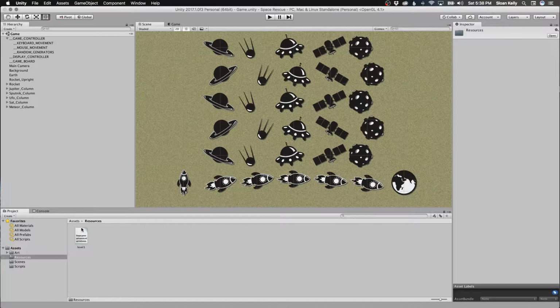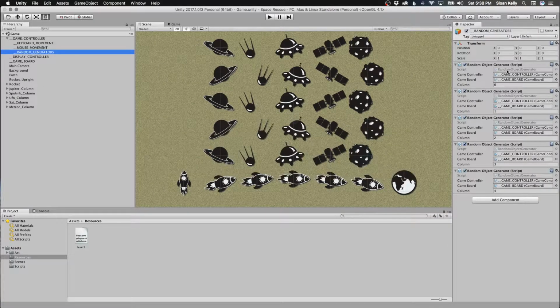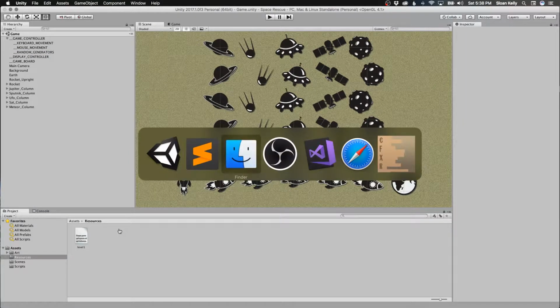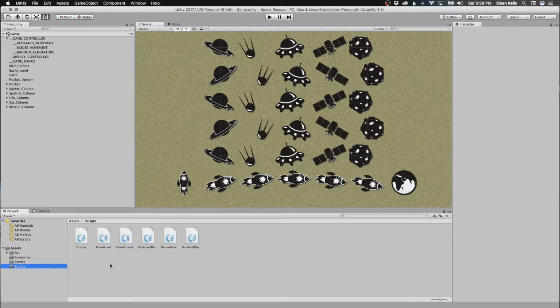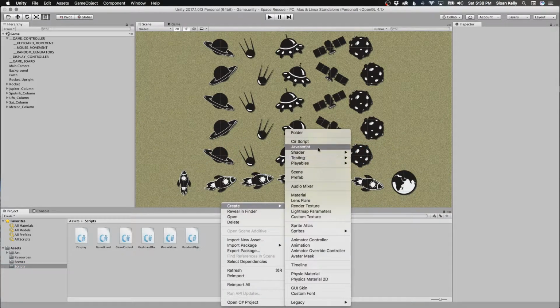So back inside Unity, we now have level 1.txt. So we need to read this in, and then generate the objects coming down there one at a time. So our random generators we can get rid of, but we'll get rid of that in just a sec. What we're going to need is to create a script here that reads in the game board. So I'm going to create a script here, and let's call it Pianola.